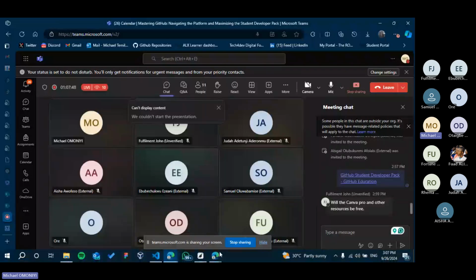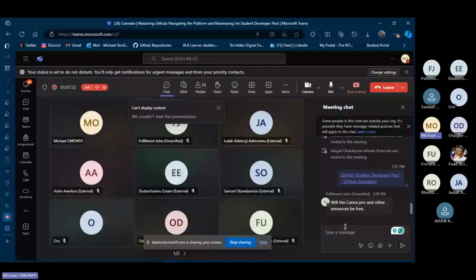Okay, yeah, I can see your question. Will the Canva Pro and other resources be free? Yes, they'll be free. Once you are granted access to the GitHub Students Pack, you have access to these resources for free.